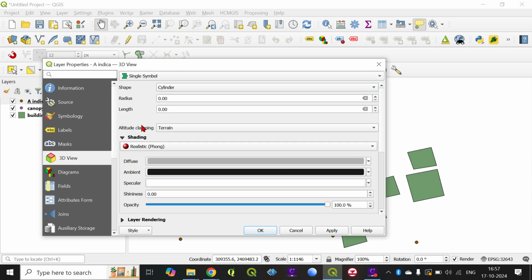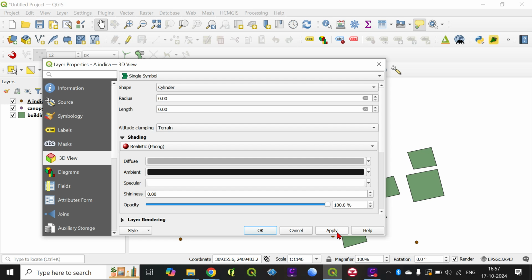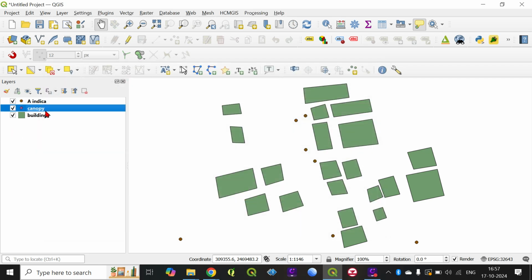It will be asking me a couple of options. I have drop down menus. In here, I am using cylinder, because I want this trunk to appear as a cylinder in the 3-dimension view. Click on apply. Next, we are moving ahead with the properties of this canopy.